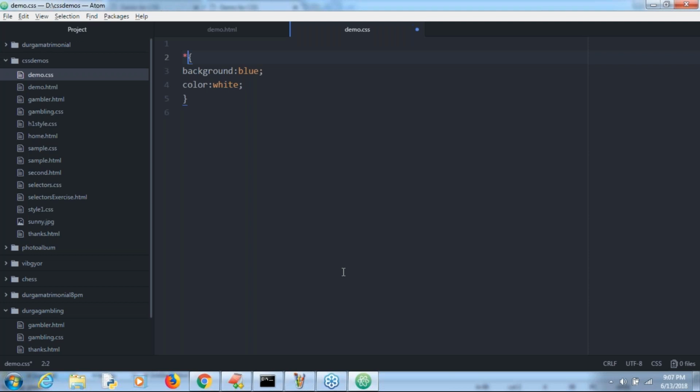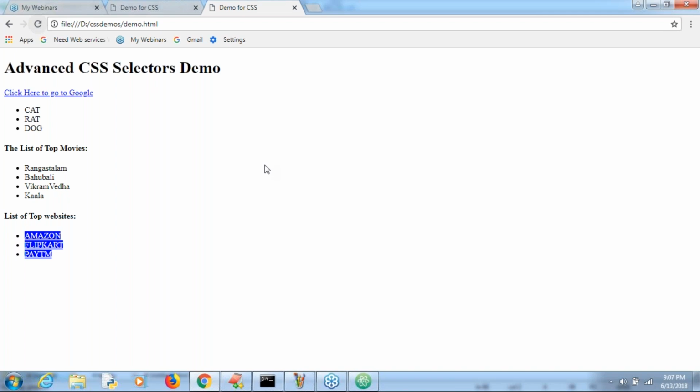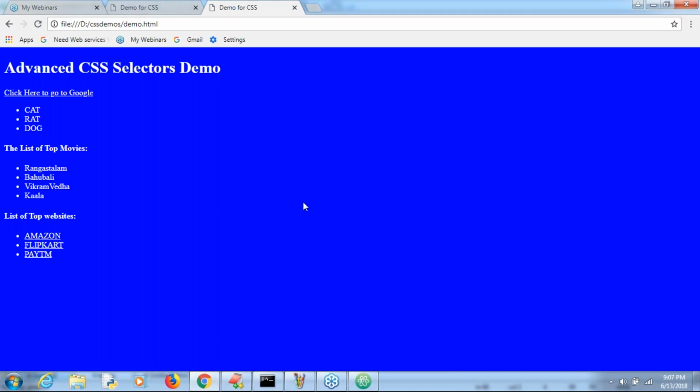Yes, all. Now for everything, the background is blue and the color is white. Now observe that. Everything, background in blue and color in white. Correct or not? Yes, Nandakishore. For all, including the body tag also.